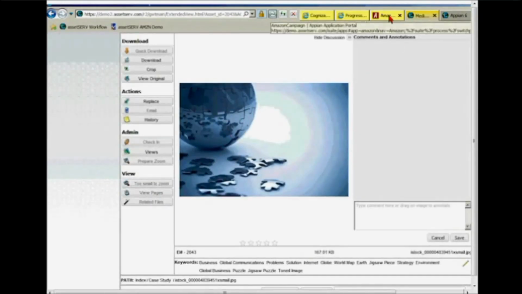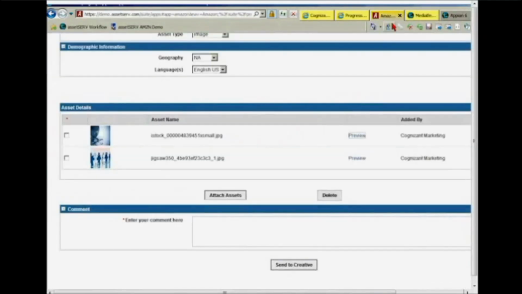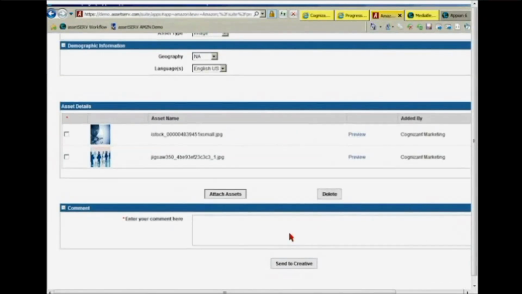And then here you can actually preview. If I click on this preview, now if I hit preview, it's going to actually launch up that asset, so you'll be able to see it in the preview window. There it is. It's coming up, and you'll be able to say, okay, I want to see more specifics behind the asset, get a larger image, et cetera. So that's how you can preview it within the assetSERV environment.